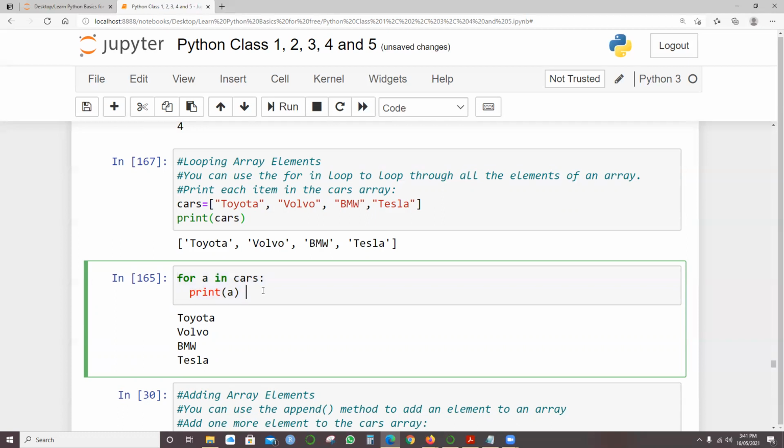So here we got the loop, right? As we are trying to utilize the for loop, it goes in an iterative approach: for a in cars, print a. That's what it does.